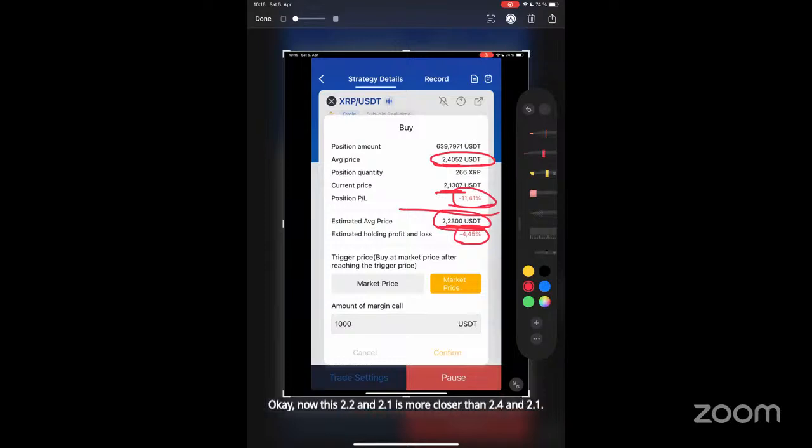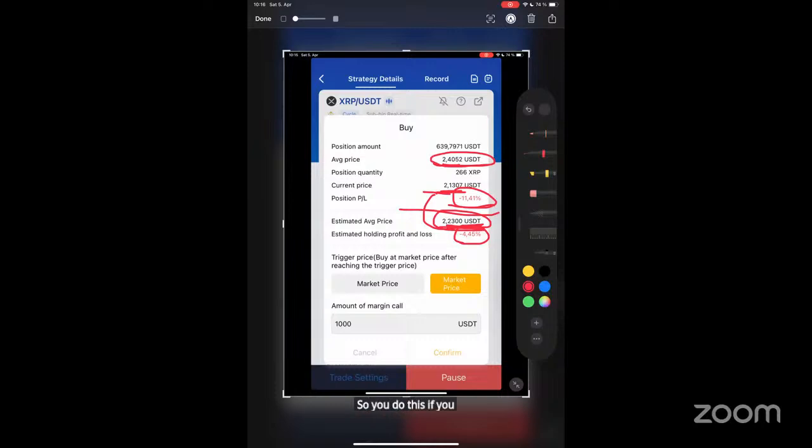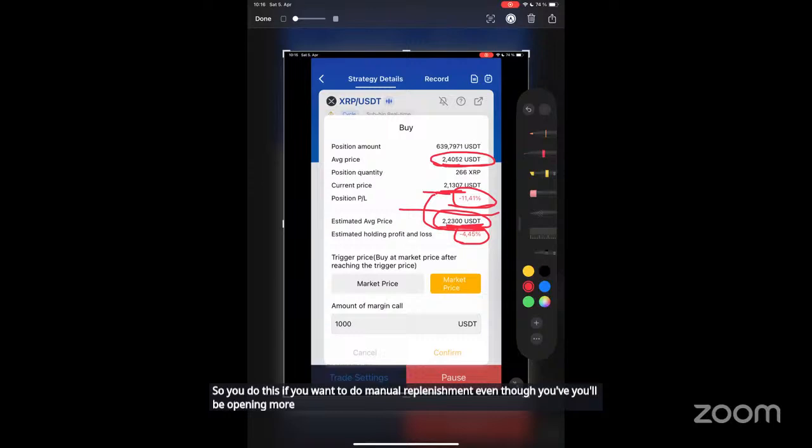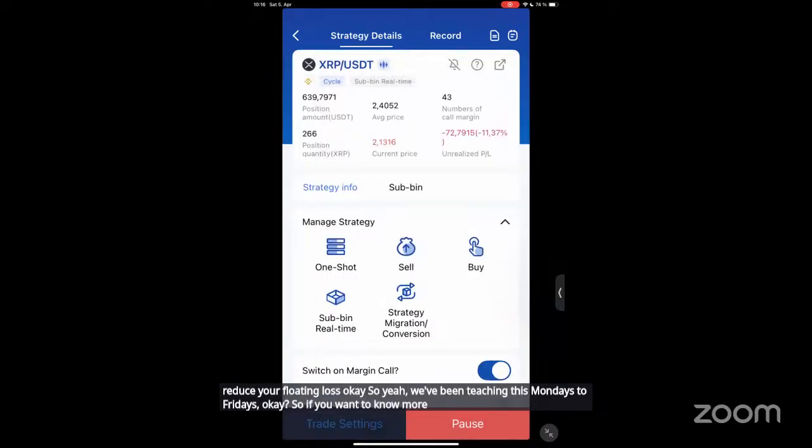Okay. Now, this 2.2 and 2.1 is closer than 2.4 and 2.1. Okay, because once the current price goes higher than the average price, it quickly has to sell for me. So you do this if you want to do manual replenishment. Even though you'll be opening more margin calls, you still want to buy one huge one so that it will reduce your floating loss. Okay. So yeah, we've been teaching this Mondays to Fridays. So if you want to know more, you have to be attending the meetings based on the topics that will be treated.